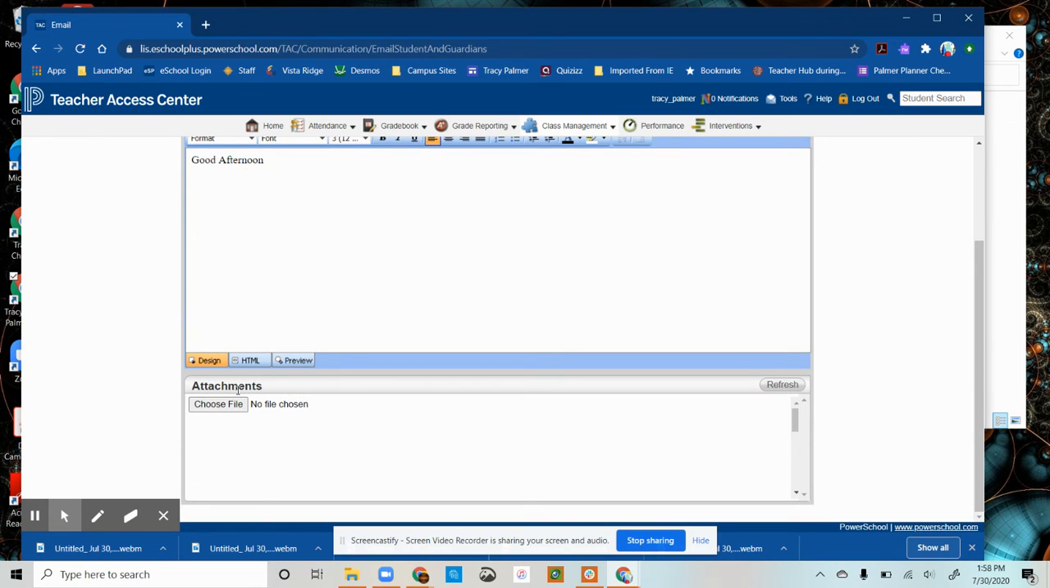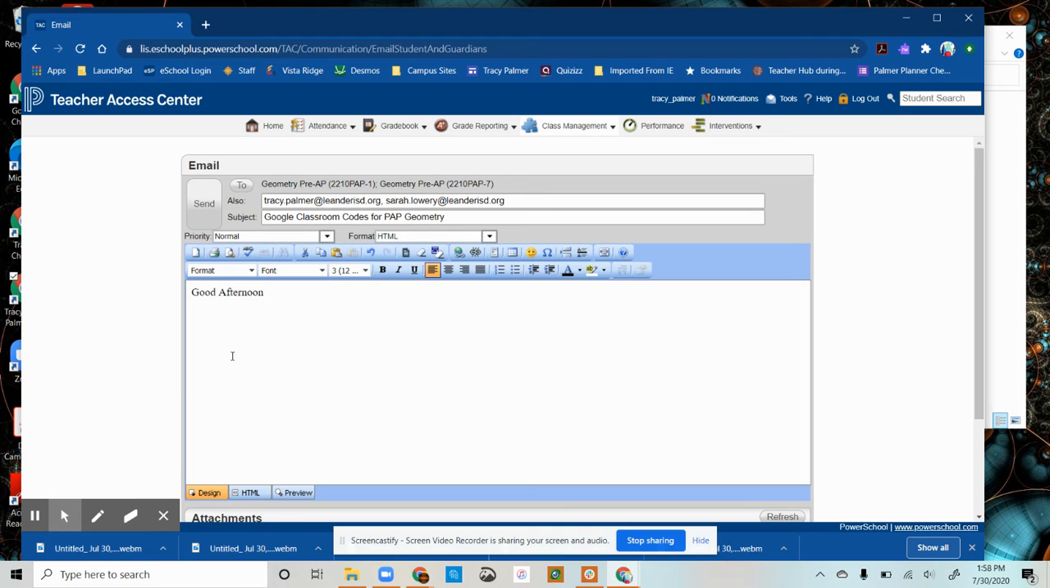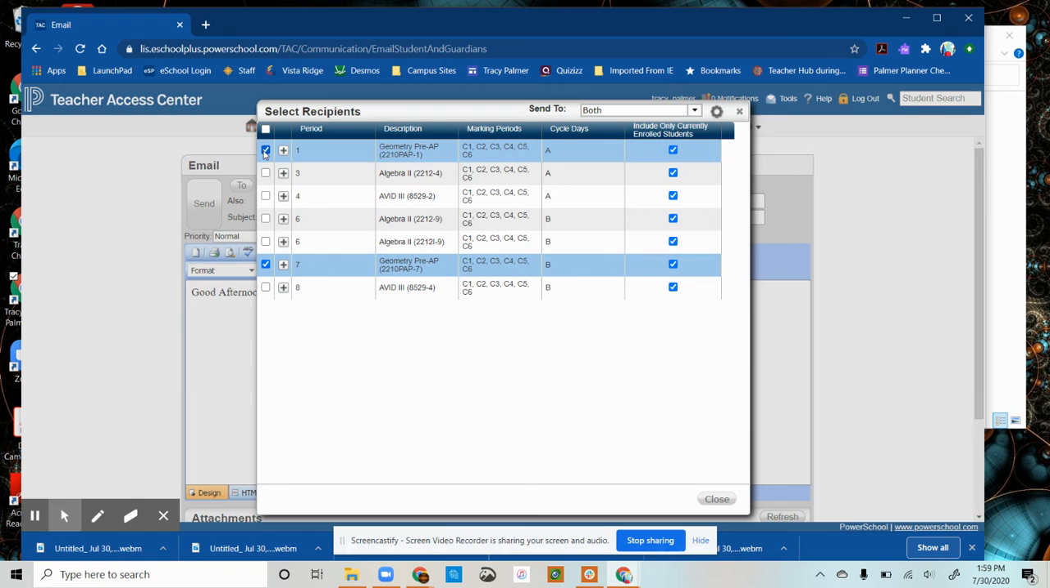Once I have everything done, there are a couple of additional cool features. I can attach files. I often will attach a review for a test or the answer key and ask my parents to please help their students check answer keys. So that's a way I can add attachments from a local drive or from a flash drive. And then once I have everything set and ready to go, I would click the send button. I'm not going to do that now because obviously this is a weak email, but that is how I could do it.